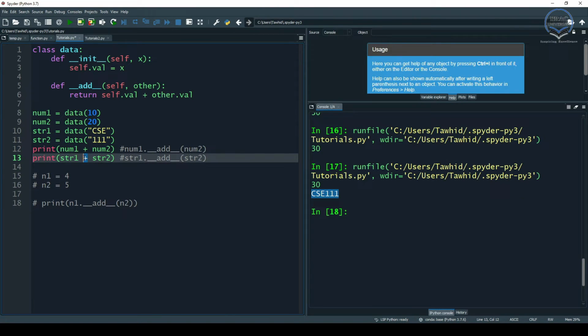Let's see some other operators like logical operators from the slide. Let's go back to the slide. So I guess you have already understood what we have done here. We overloaded the plus operator by writing the add method in our own data class. So we overloaded the method here.